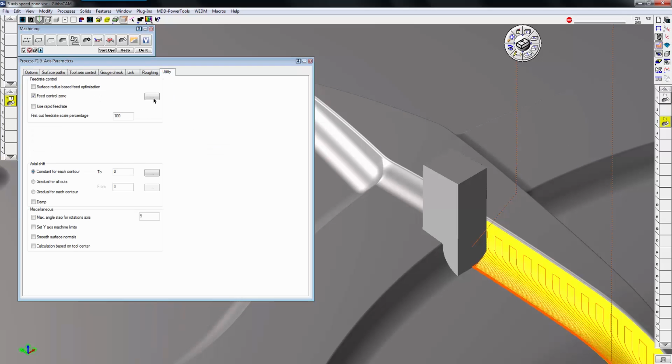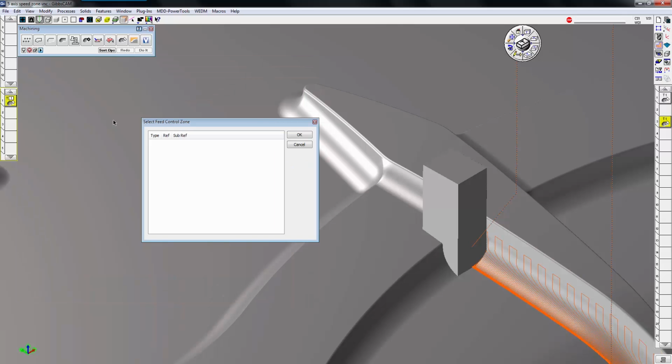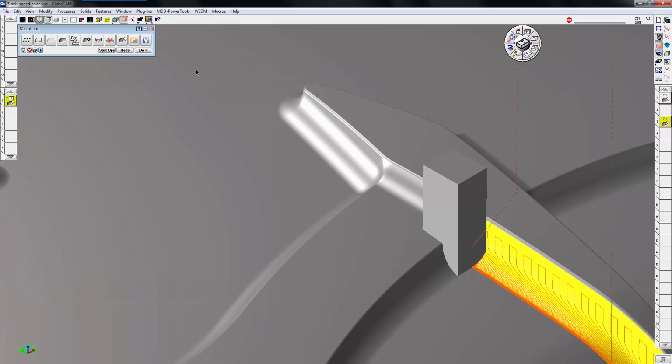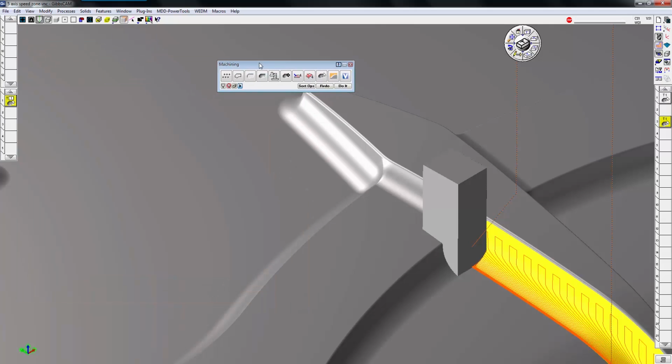If I come back into my utilities, I can actually go to geometry and I can pick that, and you can see that it turns it pink. I'm going to show you another way that you can pick that zone also. So I'm just going to go ahead and close this out. There are these little buttons up here that not a lot of people use or maybe even know what they do. Here it allows you to select part geometry, constraint geometry, or stock geometry.